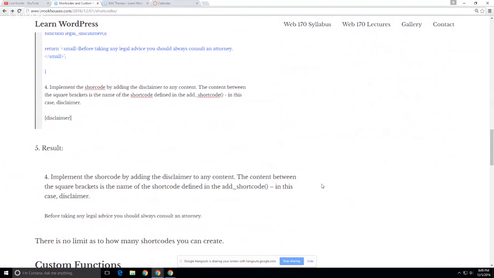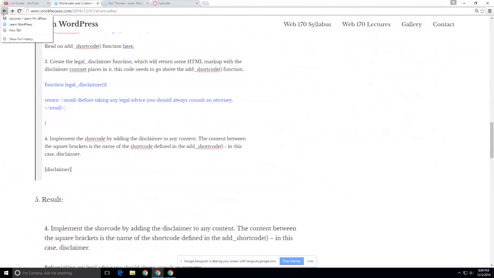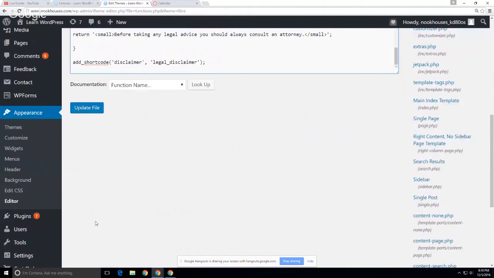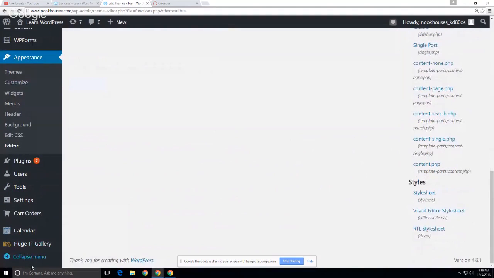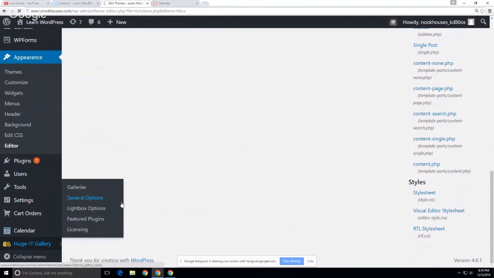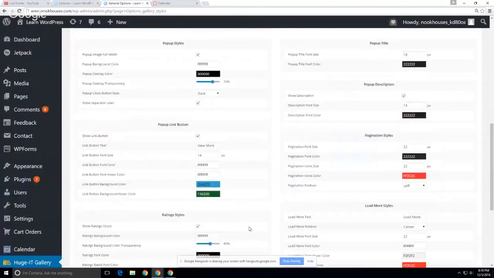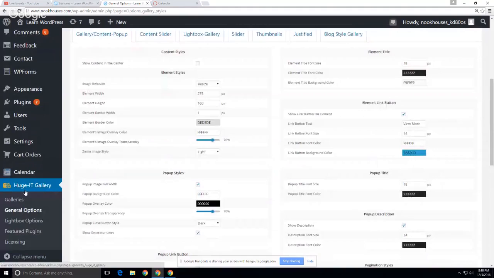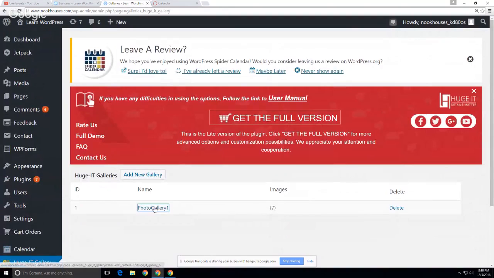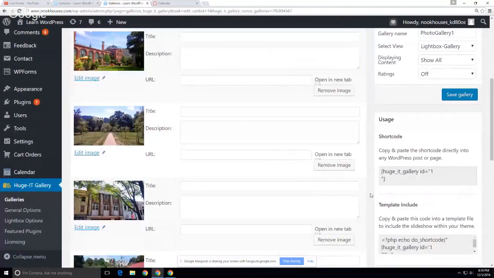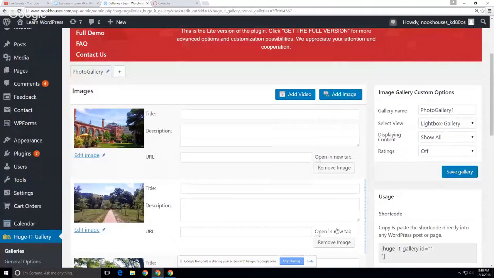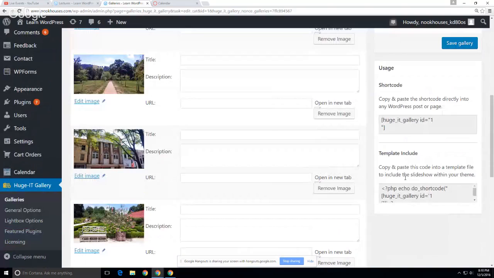Let's take a look. It looks like only one student actually integrated the plugin. Well, or maybe you didn't. In any case, if we go back to the Huge IT gallery, under Galleries, I have one gallery, and right here it tells you, someone else wrote the shortcode, and they're telling us to copy and paste the shortcode. You can copy and paste it directly, and this looks exactly like what we did.